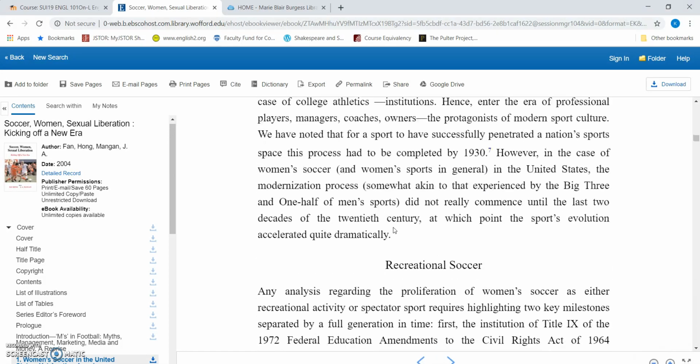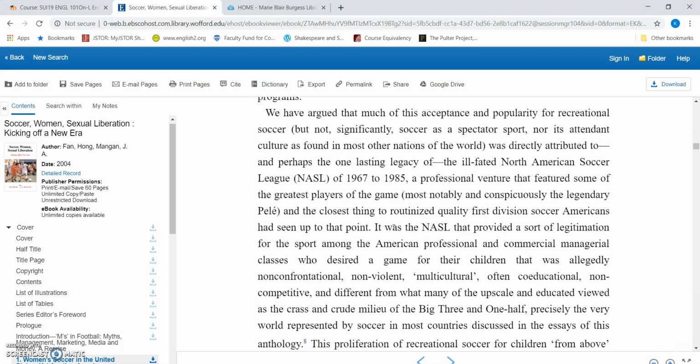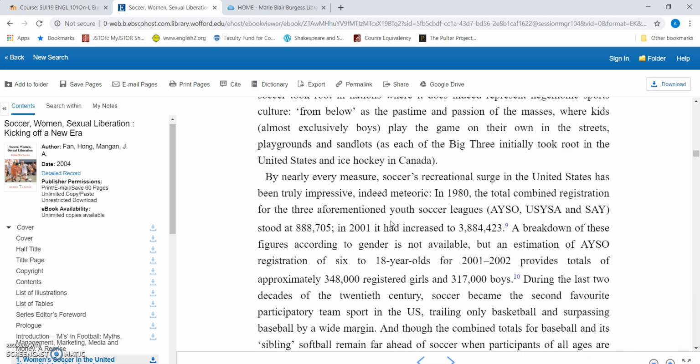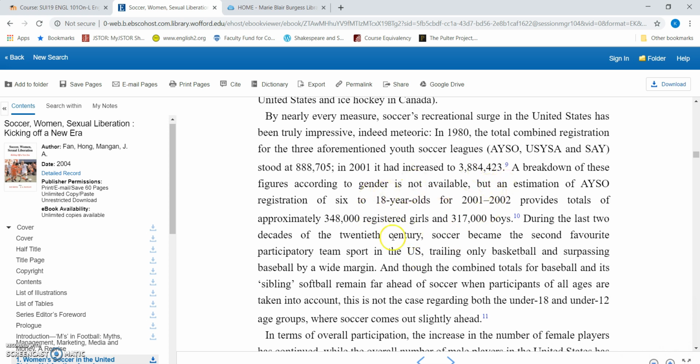So as you can see, I just scroll down and I can find quotes that I perhaps need that I want to put into my paper. It looks like there's some really interesting statistics there, which is great for this expository essay. So I find information that I want.